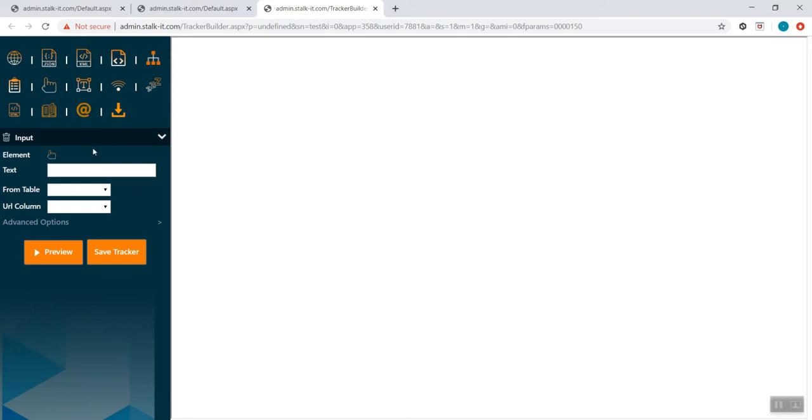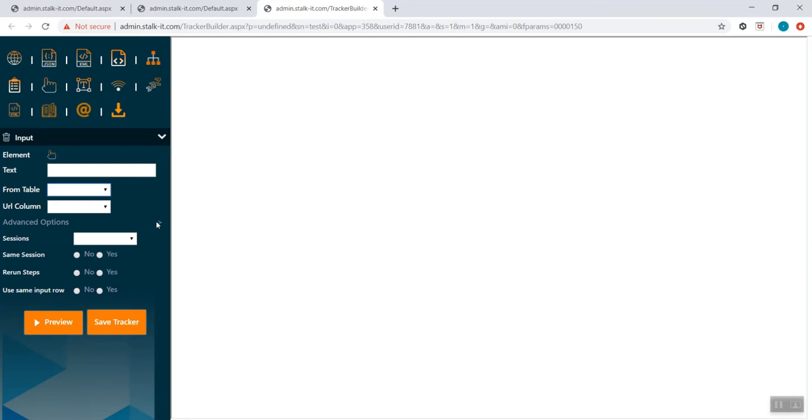First, you will need to select the input item you want to enter data into. It can be a text input, select from list, or any other type of input field. Then, in the text field, you can put the text you want to fill in that field, or you can use a previously scraped table to load multiple texts. In the advanced options, you will have the same options as in the click action.